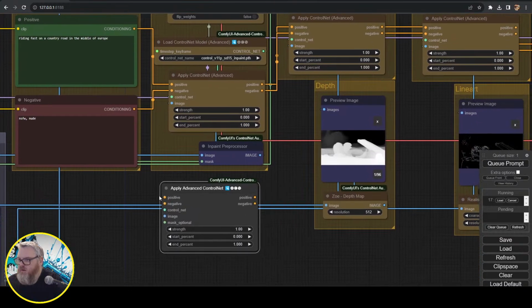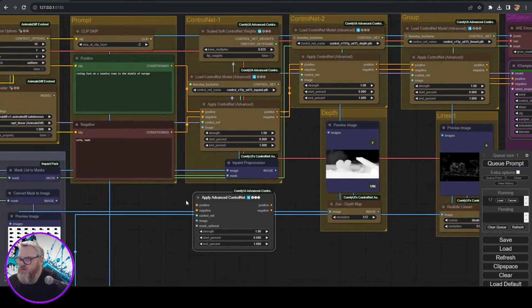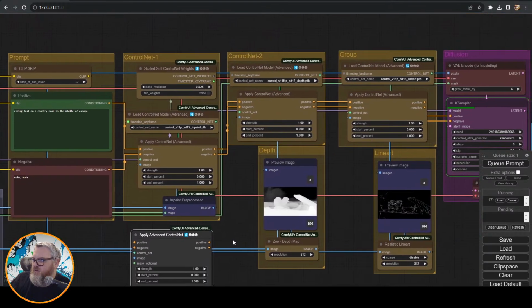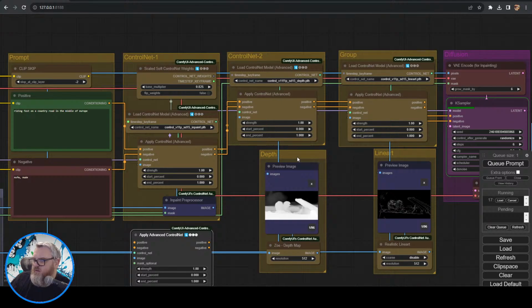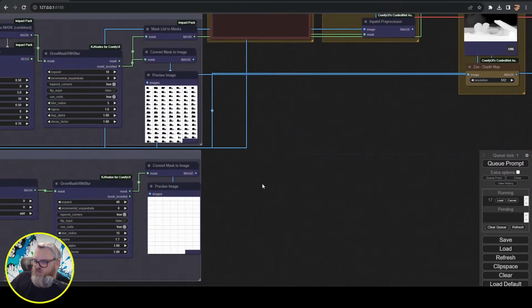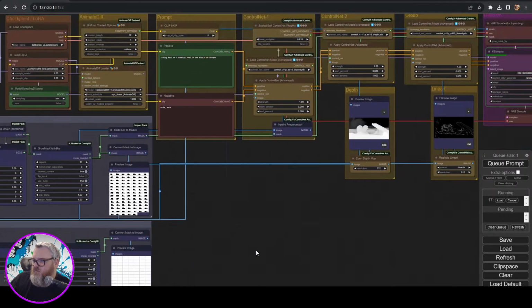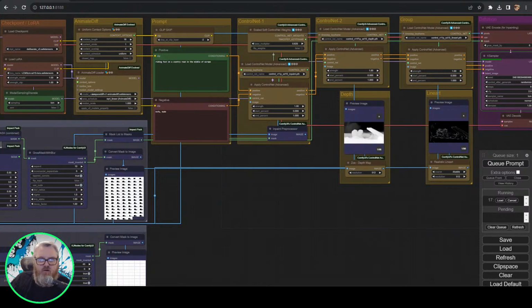Oh, interesting. I'm using the wrong ControlNet thing. Okay, we'll play with that on the other one. That's interesting. I see what I did wrong.